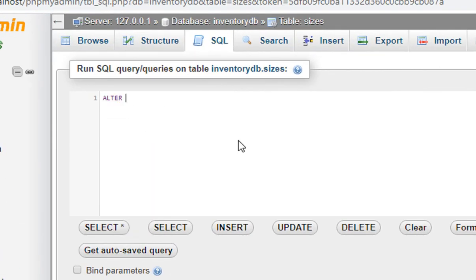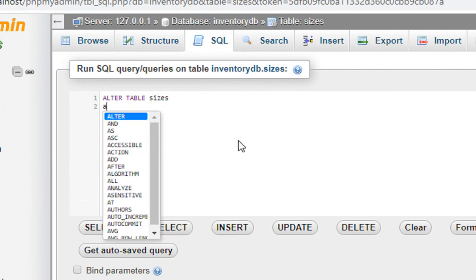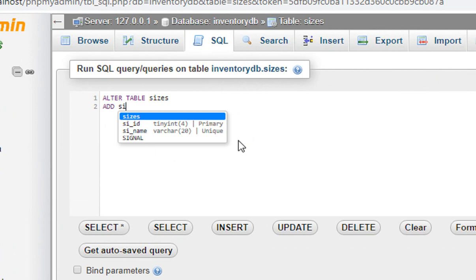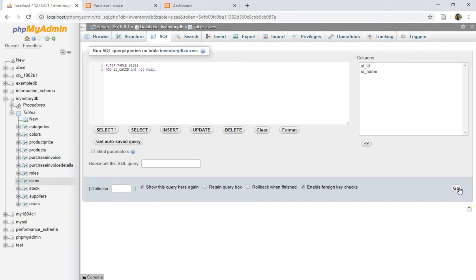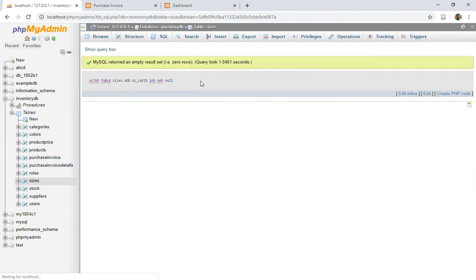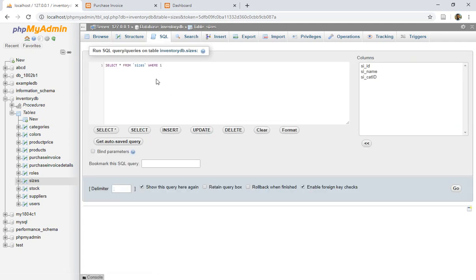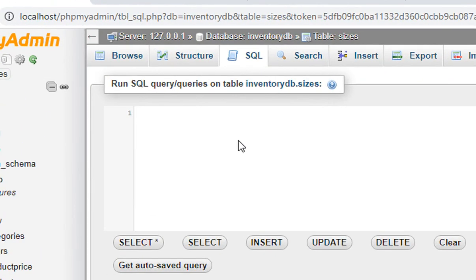So alter table, and the name of the table is sizes. Add column, name is SI underscore category ID. That would become integer, not null. So that's one case. Okay, first let's execute this query. So you see commands completed successfully. Now let's go back and try to make it a foreign key. The reason I'm doing it separately is so you can understand better.